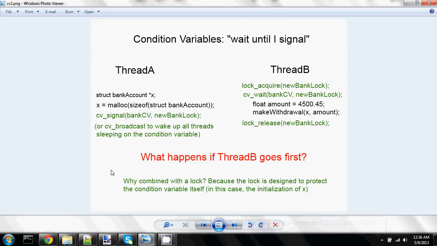So yeah, one interesting part of the mechanics, it's combined with a lock, because initially the lock was designed to protect the condition variable itself. The condition variable in this case is X. The existence of X is the condition. And similar to the previous example, X is going to be like a sensitive shared variable, which is why having a lock surrounding it is very useful as well.